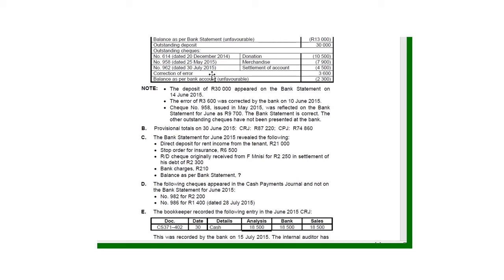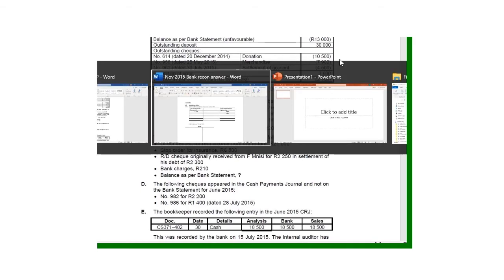We're now working on the end of June. So that check was dated 20 December 2014. So let's work out how old it is. It's 20 January, 20 February, 20 March, 20 April, 20 May, 20 June. So it's older than 6 months, so we must cancel it. To cancel something, we do it on the opposite journal. A check was on a CPJ, so how will we cancel it? On a CRJ. So we must add that check 614 for 10,500 to our CRJ.